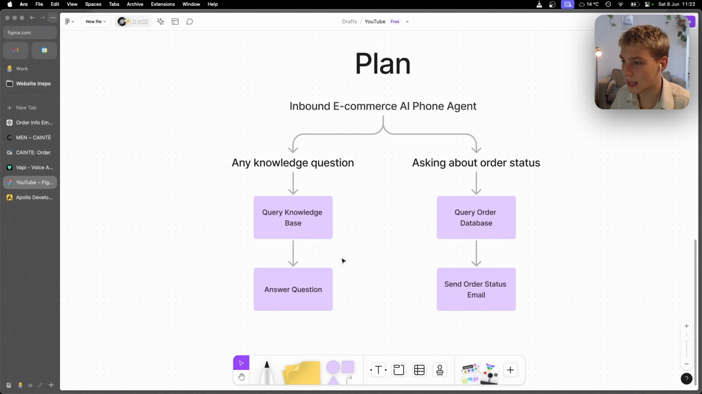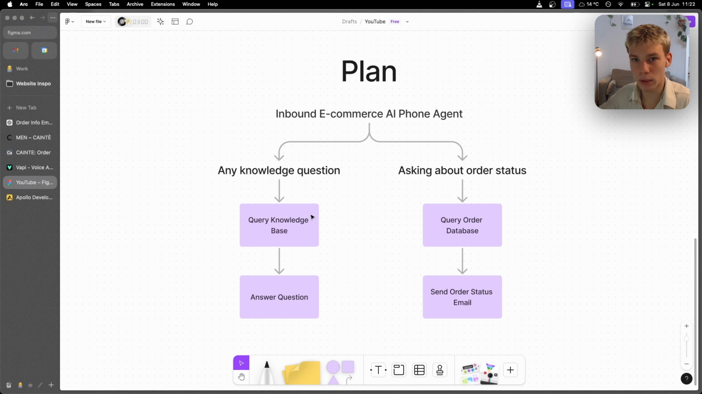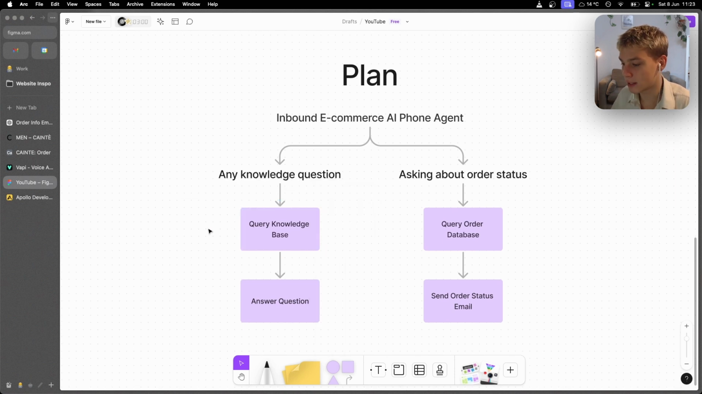What I want to do is build a pretty simple inbound e-commerce AI phone agent. And obviously I'm going to build it to tier 3 with the knowledge base and also one tool.